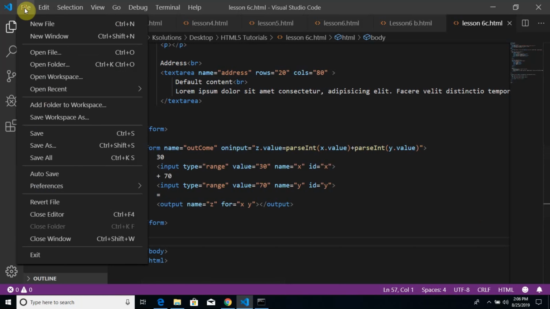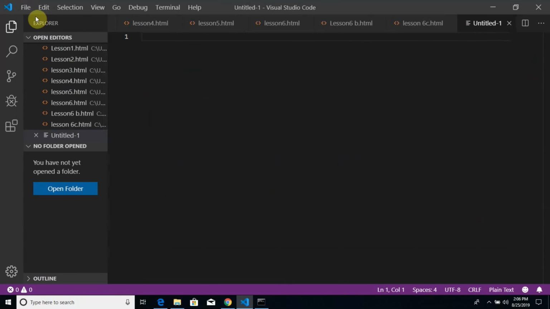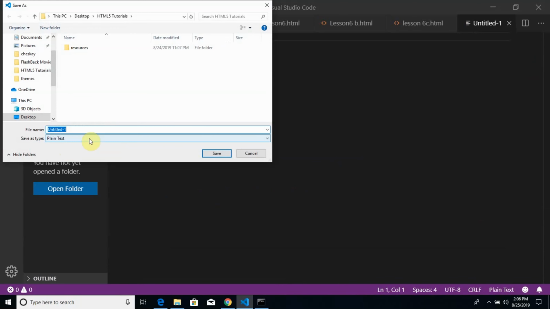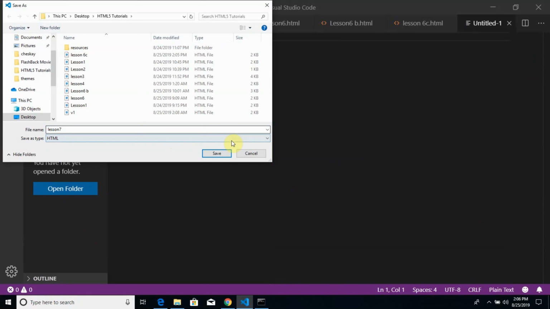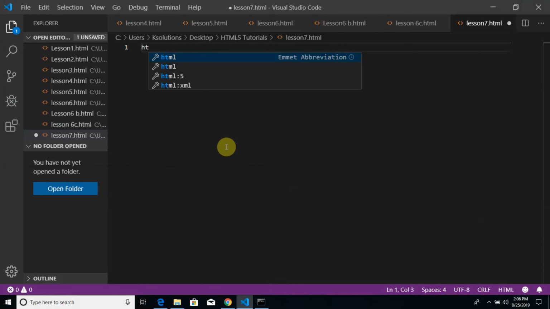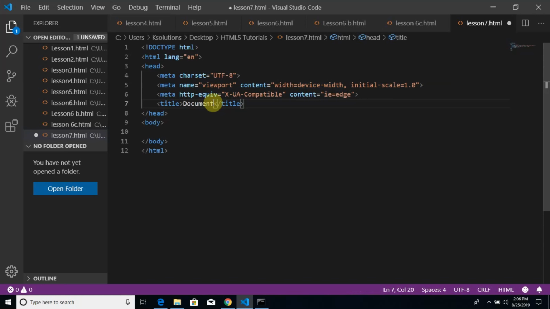All right, so let's go ahead and create a new file, and I'm going to name this lesson 7 and make it HTML. Now we want to work with media, multimedia. Working with multimedia. All right, so we'll have that. So the next thing to do is just go straight in there.